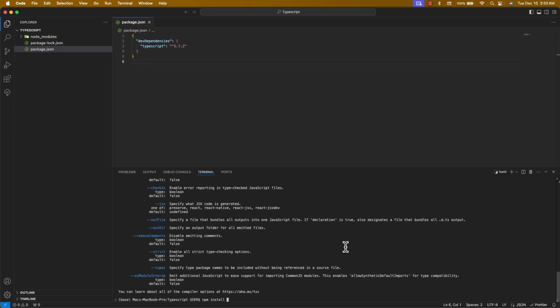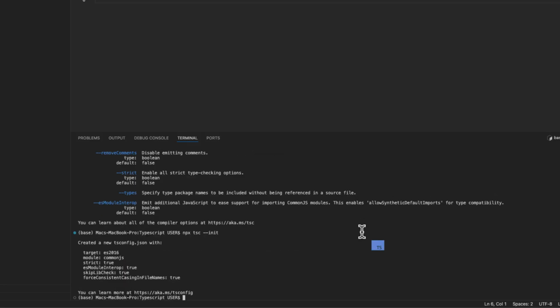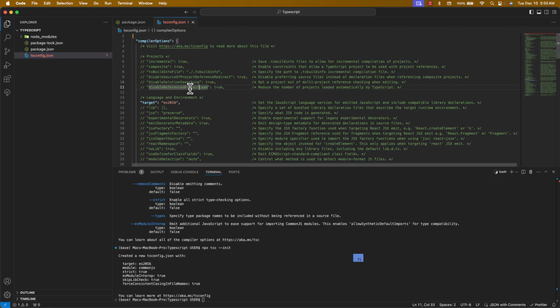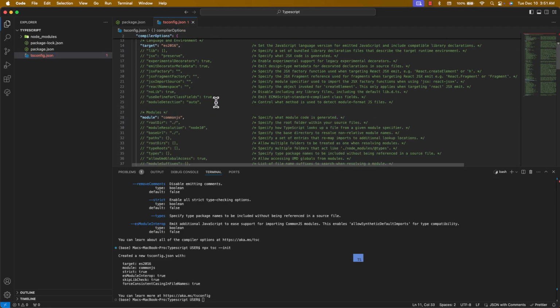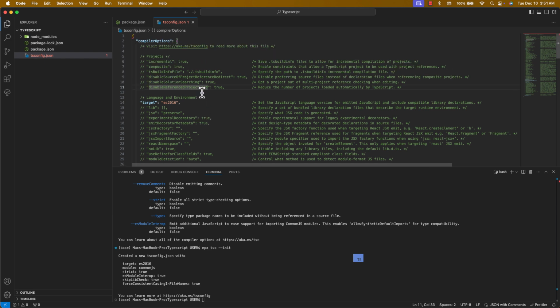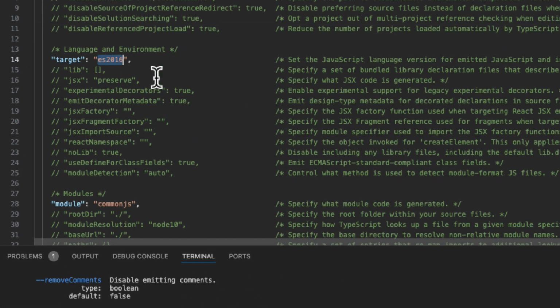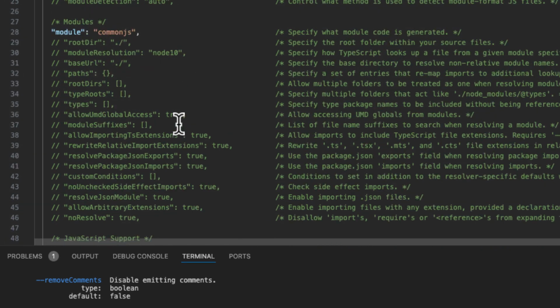The next thing I'd want to do is to initialize a TypeScript project, which I'll do by saying npx tsc with the init flag. And this should create a tsconfig.json file containing a bunch of commented out JSON code. The most important ones I left uncommented, and you can see this is automatically generated, and it sets the target to be ES2016, which is good, and also the module to be CommonJS.